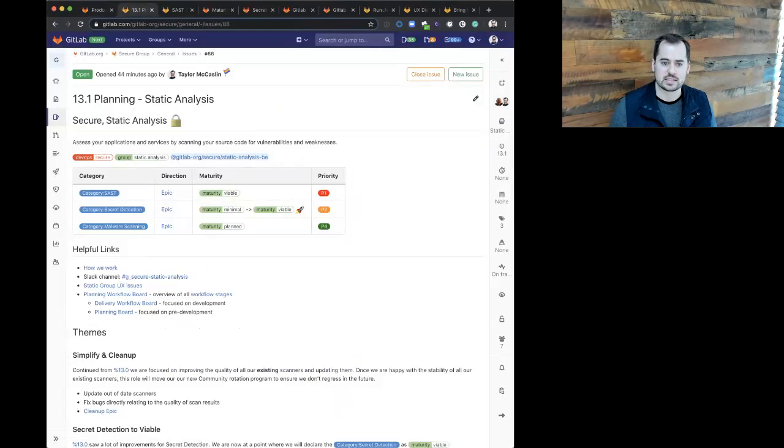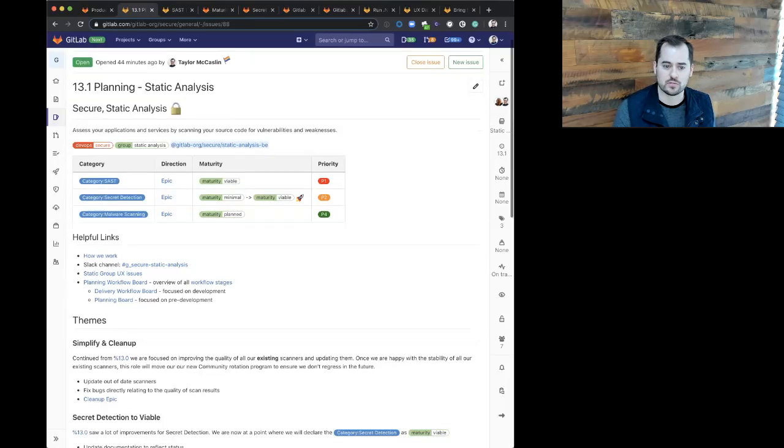You'll see that the static analysis group is focused on 3 different areas. We've got SAST, which is static application security testing, secret detection, and in the future, we'll be working on malware scanning. So for 13.1, we have a few themes that I want to review for you.